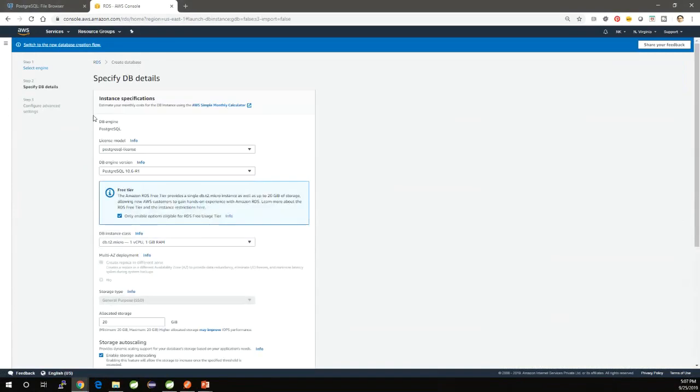In this screen, the license and the version number are the first two things displayed. You can leave the license as it is. The version number also you can go with the default one. As we have chosen the free tier, we have only the option of going with the DB T2 micro, which has 1 vCPU and 1 GB of RAM.